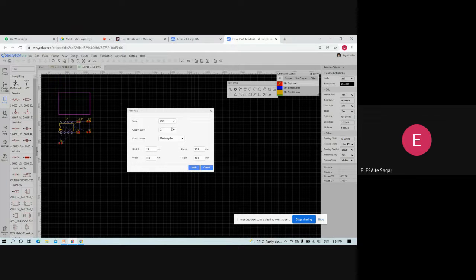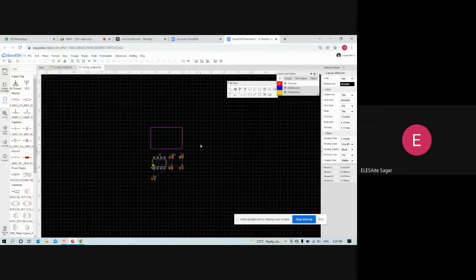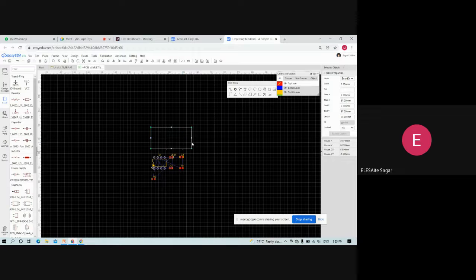Here we need to give the dimensions of the PCB. As per requirement, here I will select mm, and as per requirement we can give the layers. I will select two layers. And here we can select the shape we require for the PCB, like rectangular, circular, or round rectangular. I will select rectangular and apply. From right click we can drag it. From here also we can change the dimension of the PCB like this.